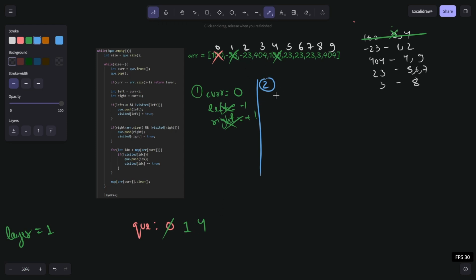At first, left equal to 0, right equal to 2. So is left visited? Yes, it is. Is right visited? It isn't, and it is in bounds. So mark 2 as visited and push into the queue. And now move to the hash map. Is 1 visited? Yes. Is 2 visited? Yes. So we move to -23.